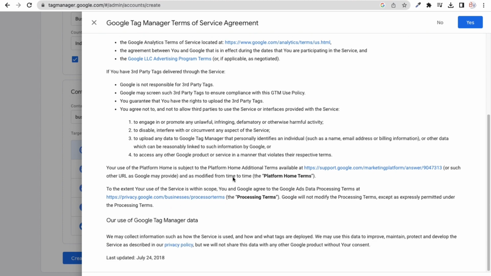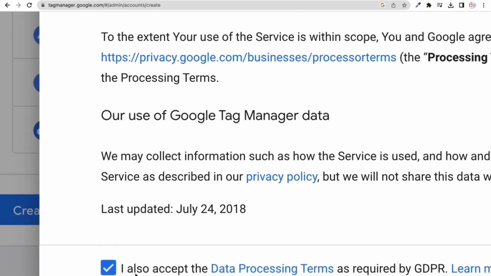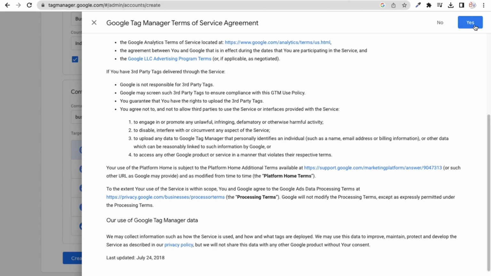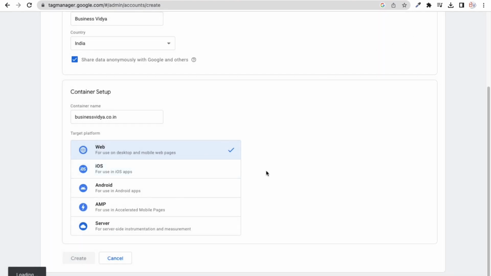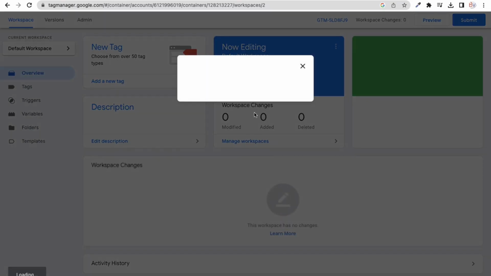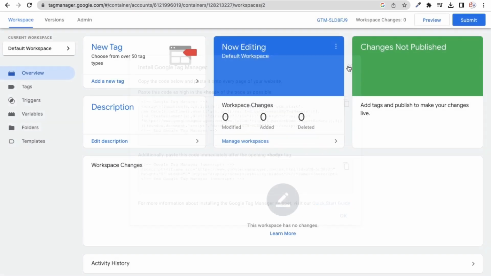sorry, from here my friends, you just need to click at the very last, okay, I also accept the data processing terms. Okay, and then click on this yes button, and then you will see that you have created your Google Tag Manager account. Okay, so you can just close this pop-up for now.